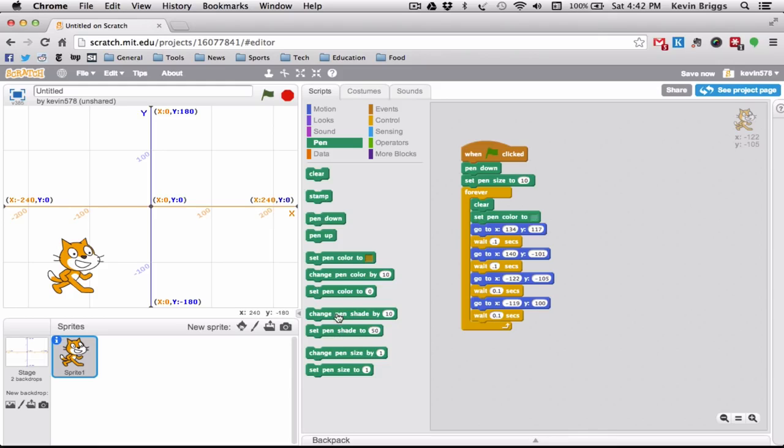So whatever the mouse is over will cause the color to change. Let's say I want the pen color to be, let's do green. Now that I click it, it will set the pen color to green. So now when I click this green flag, the pen will go down. It will set it to 10.